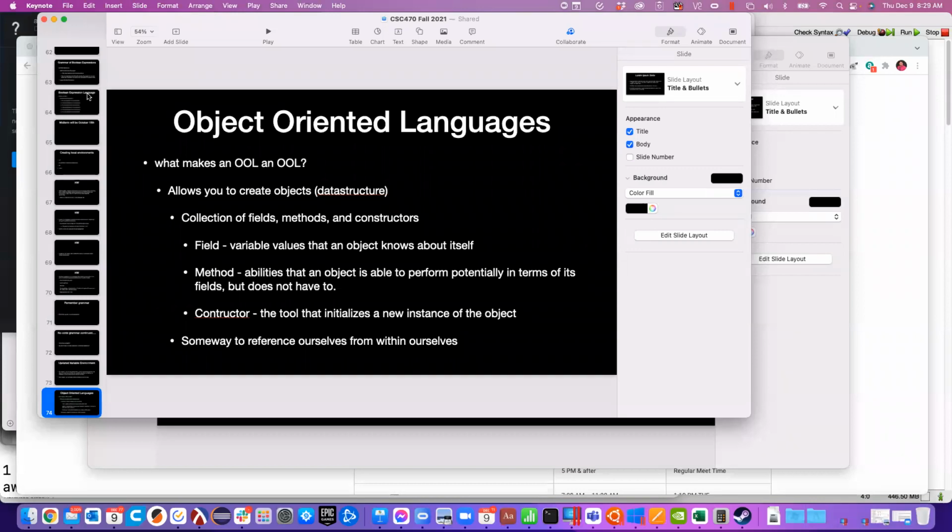But I would say that gets into a little bit more advanced structure of object-orientedness, where it would be reasonable to have an object-oriented language that does not support inheritance, and you still gain a lot of the benefits of an object-oriented language by doing that.